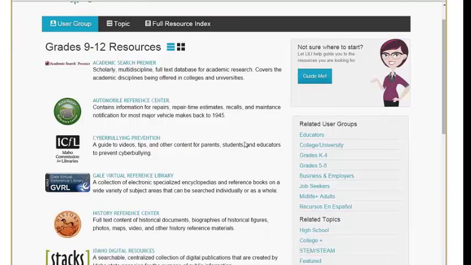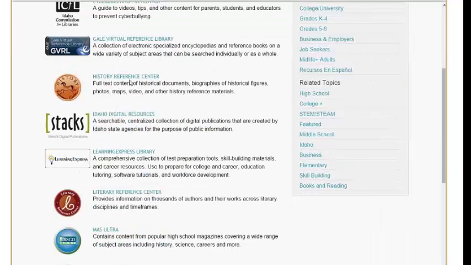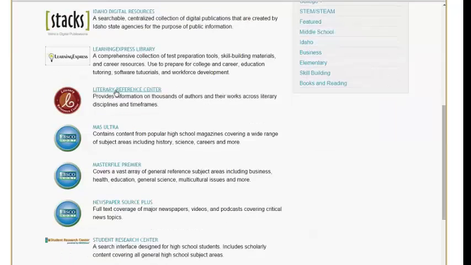Melissa last week talked about the History Reference Center that was also new this year. And the one that we're going to go to today is the Literary Reference Center. So I'm going to go ahead and click on that.